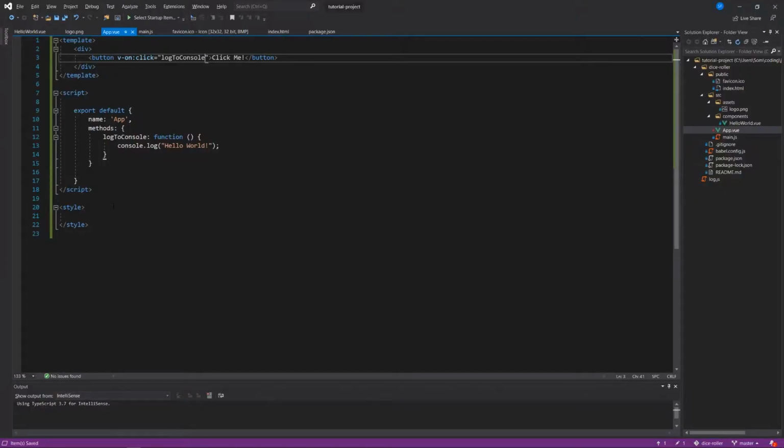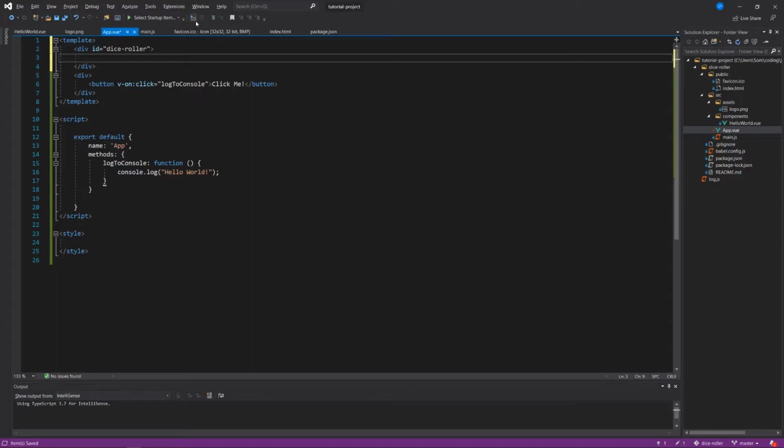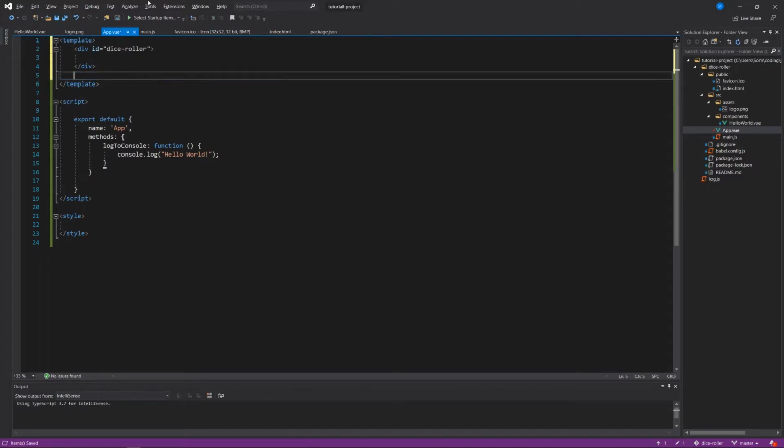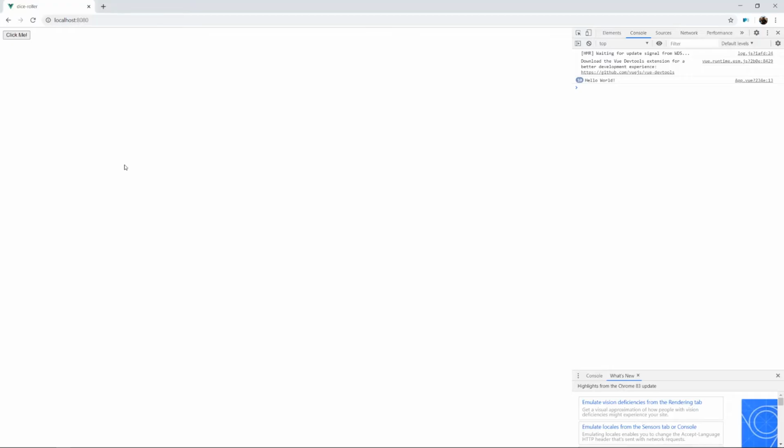So let's add to this a little bit more. Let's add a new parent to this, and we'll call this div and give it an ID equal to dice-roller. And let's put everything that we already have, which is just this button, which itself is parented, into a div, and create this nice little looking HTML. And functionally, we see the same thing, and the thing works the same way.